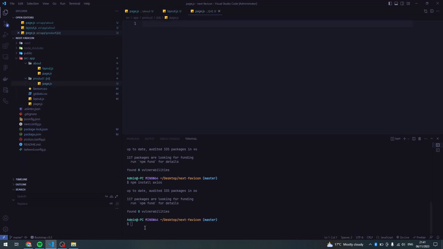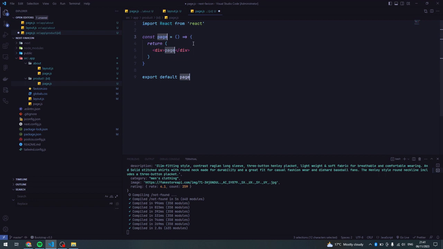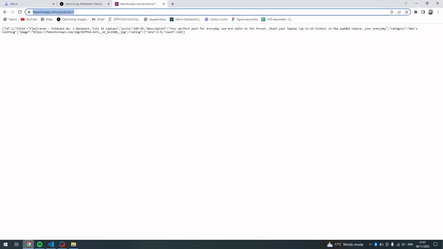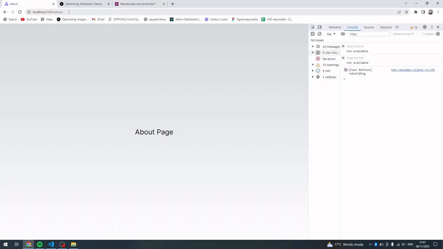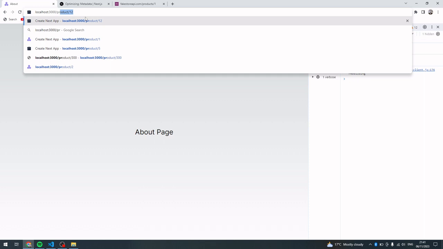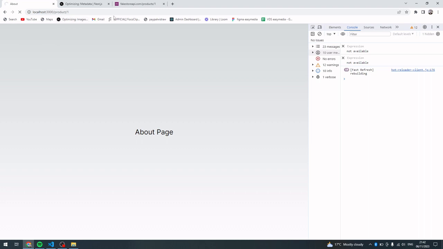So the Axios is installed already. I'll just navigate back to the main terminal that is running the application. So inside the page.js, I'll create a functional component and export it, then save it. Then I'll go back to the browser and access that page. So product. Then I'll start with an ID of 1 because it's going to be dynamic.